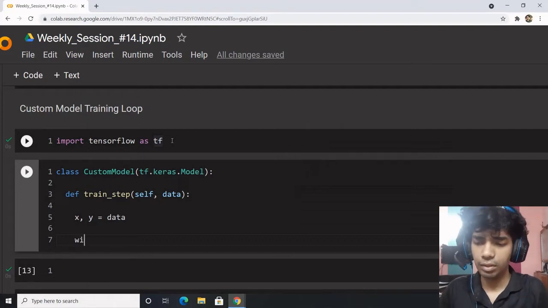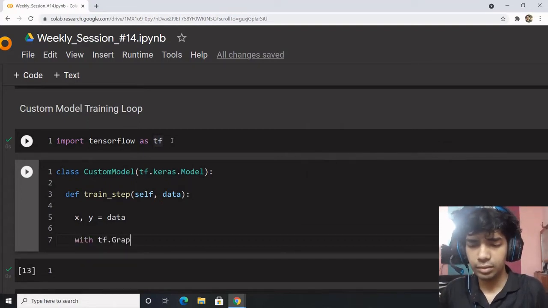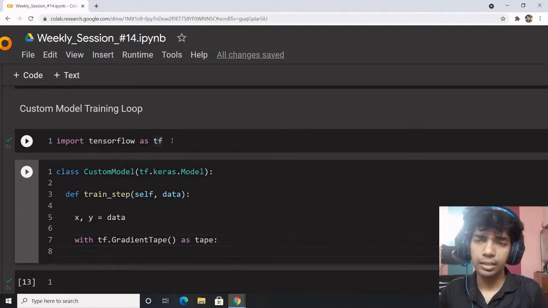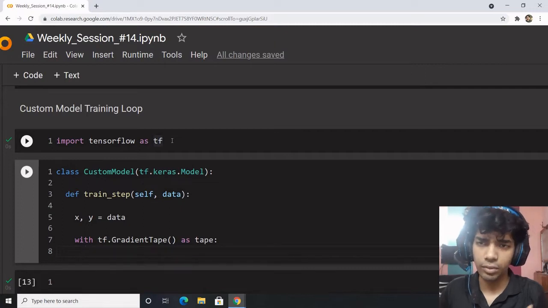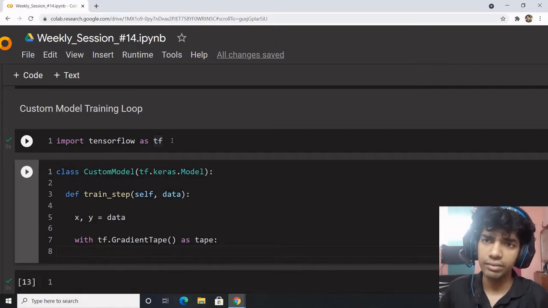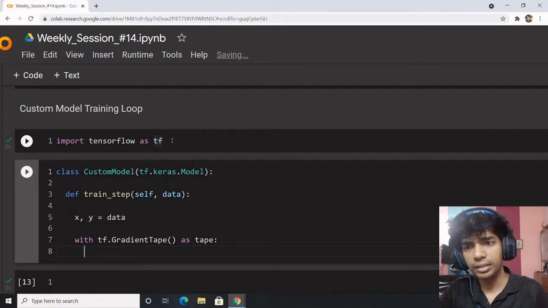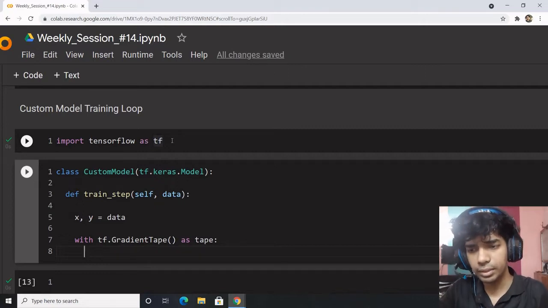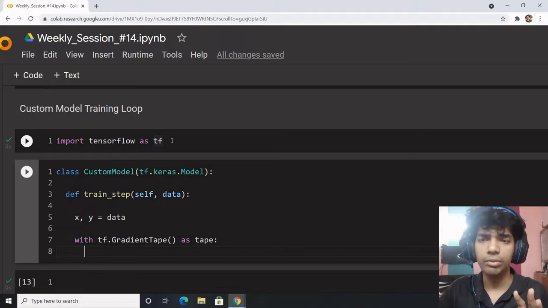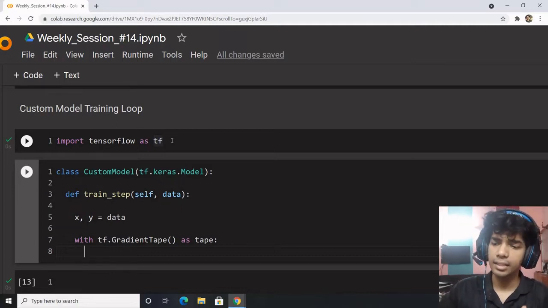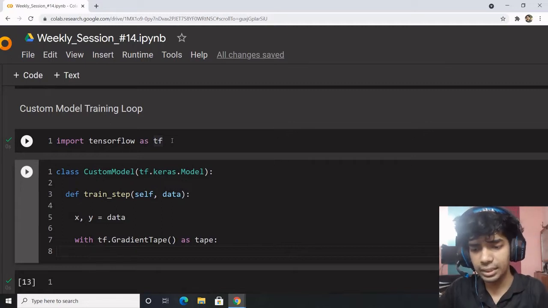Now, what happens is under the gradient tape, this is something we have already discussed in one of our weekly sessions wherein we learned how to do custom model training. That is something we might again take up in today's session, but this is actually a standard rule. If you need to calculate gradients, this is what you need to do. Everything happens inside the gradient tape. That is the golden rule.